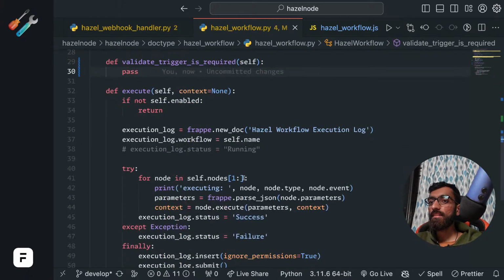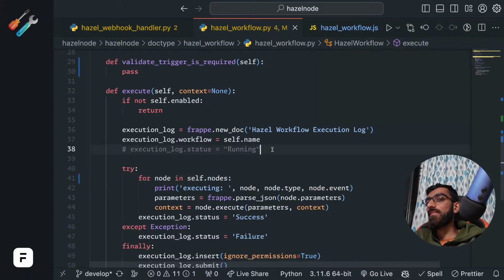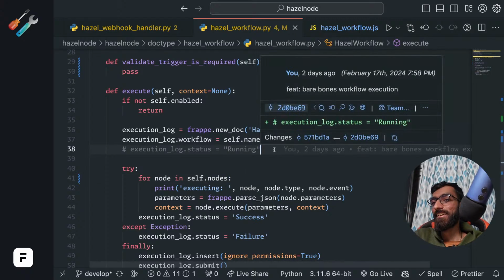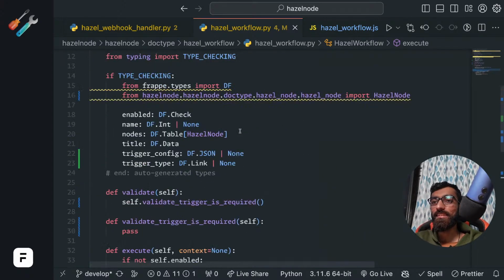And now we can say just loop over all nodes. Why? Because earlier we are assuming the first one is the trigger node. Now it is natural that all nodes will be action nodes. That's it.